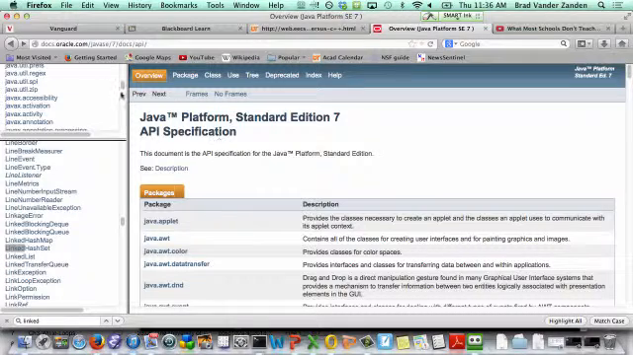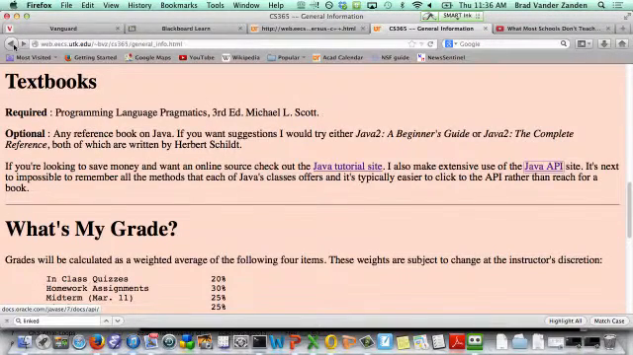Okay. Also, StackOverflow.com. How many of you have used Stack Overflow? So a bunch. Yep. StackOverflow.com is a good place to find answers to questions you may have about Java.